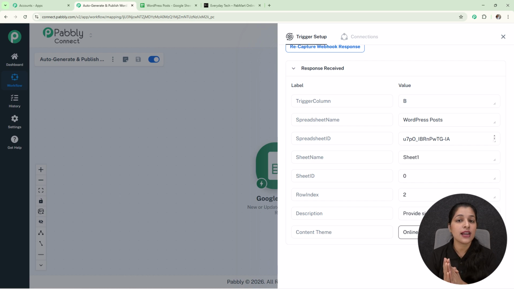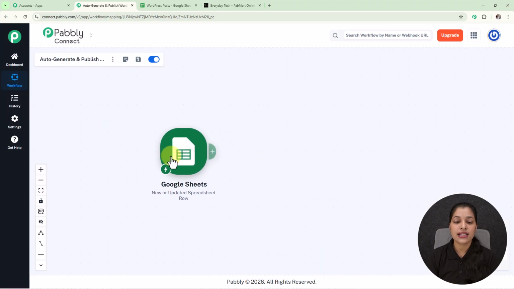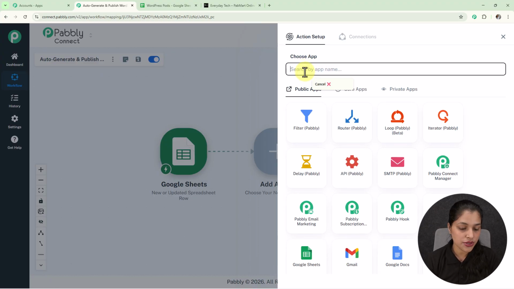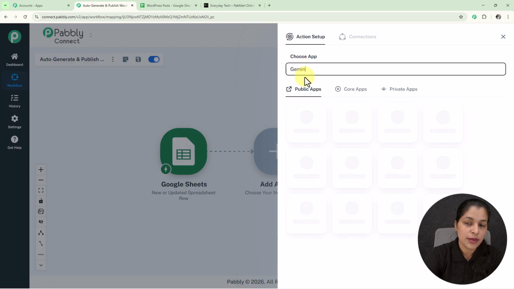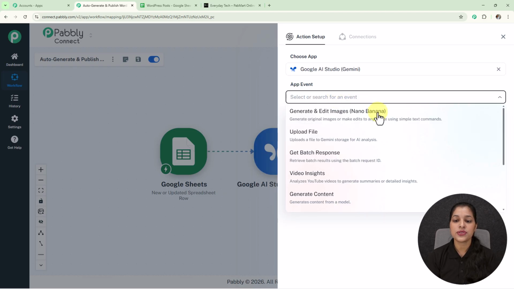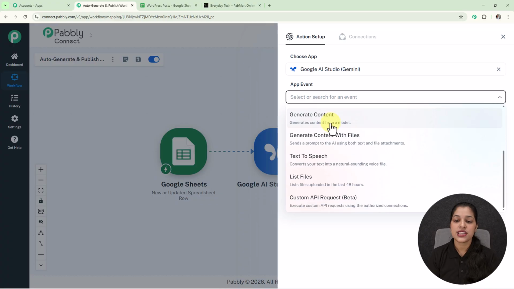And now this is the time to generate the content of our WordPress post by using Gemini. So here I'm going to select my action app as Gemini. Let's click over this add new action step button, and here I'm going to search for my app, that is Gemini. I'm getting this application, so I'm going to select it, and now I'm going to select my app event as generate content.